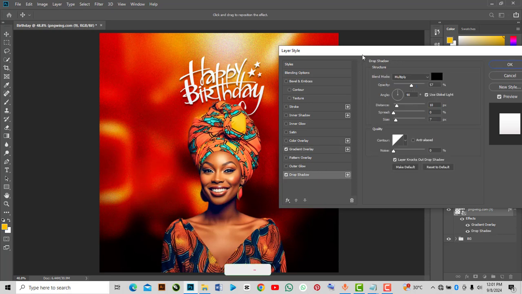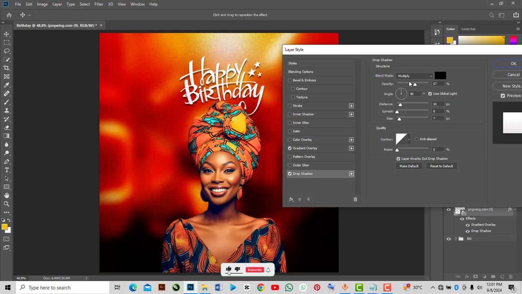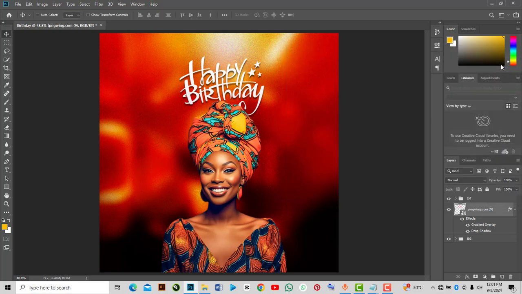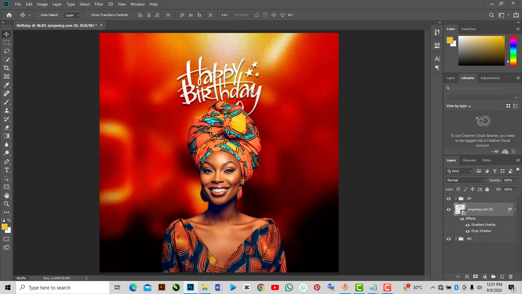All right, when I select drop shadow, as you can see, it made use of the previous settings I had. So I left the opacity around 57, 60, and the angle, of course, 90, and the distance is around 10. The spread, I didn't give it any spread. I left it at 0, and the size is around 7. Right, so this is okay. I'll just click on OK. All right, as you can see, it's already giving me this distinct look.